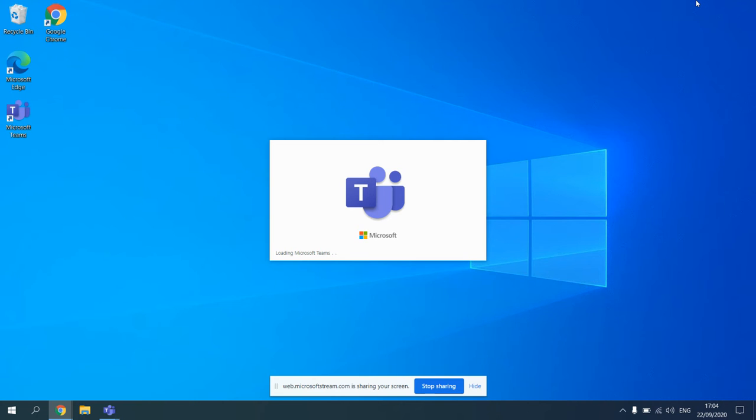How to install the Microsoft Teams app onto a computer. We recommend all students download the application. To do this, open up a web browser on the computer. For this example, I will use Google Chrome.